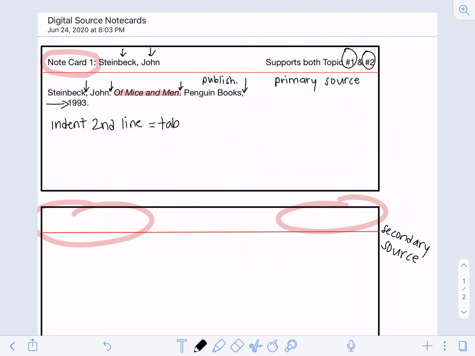Please use your time in class during the tutoring hour or the workshop time to ask me further questions, but I hope this helps in terms of formulating the note cards in Notability.